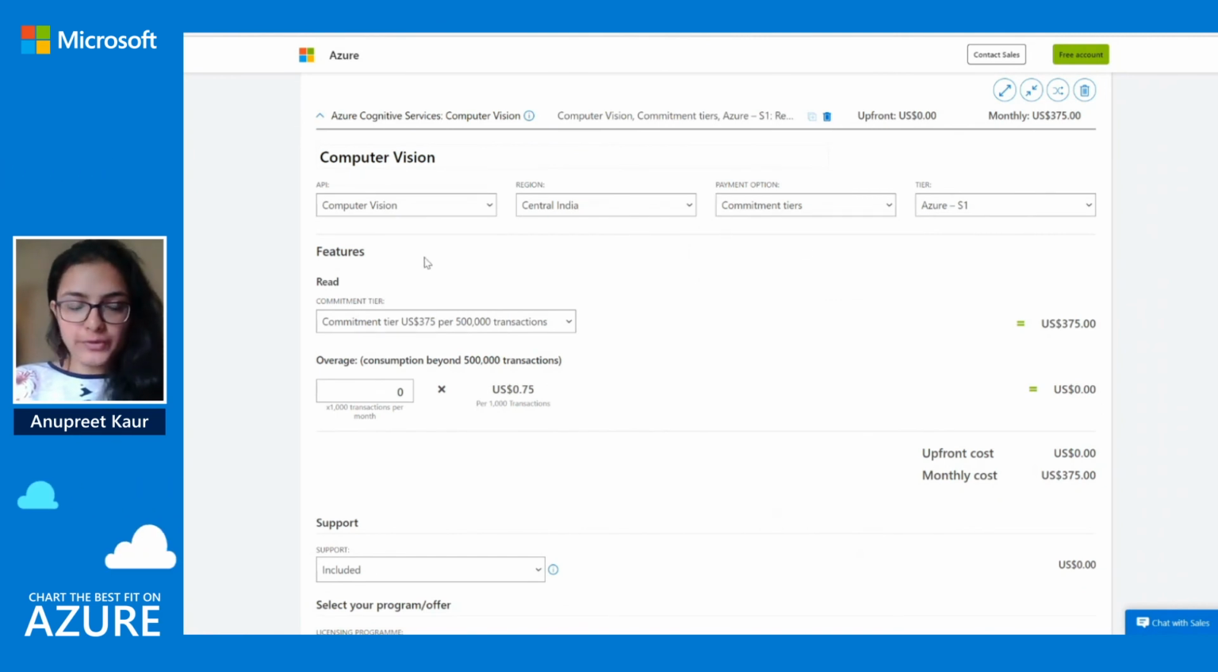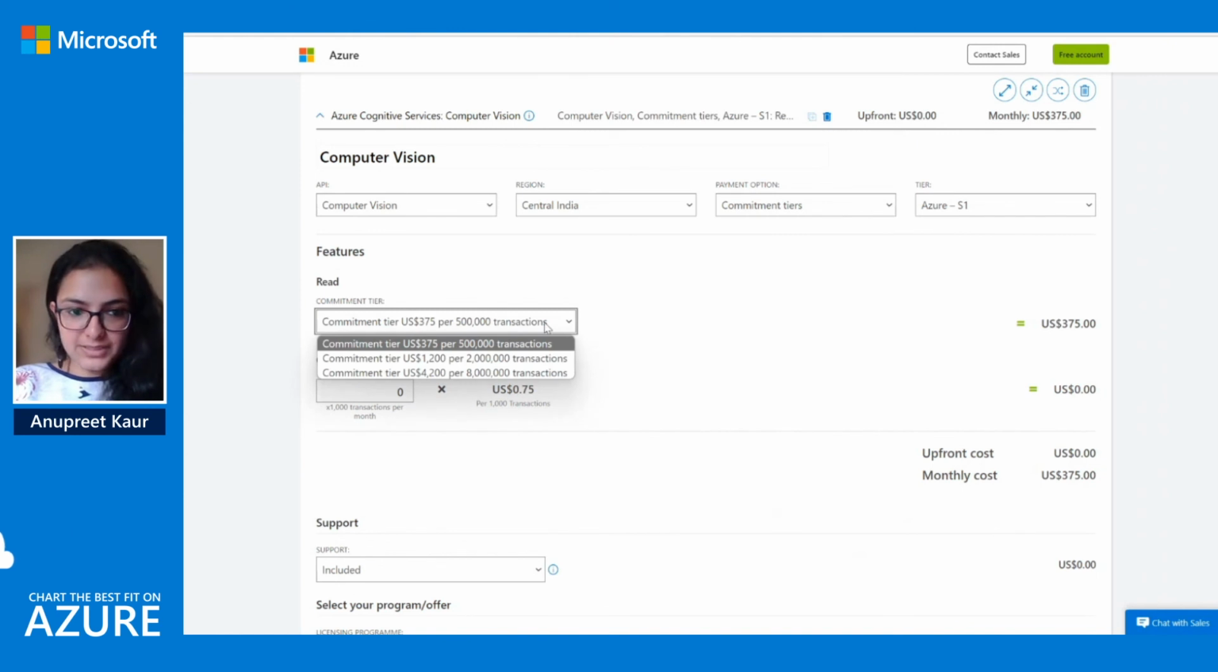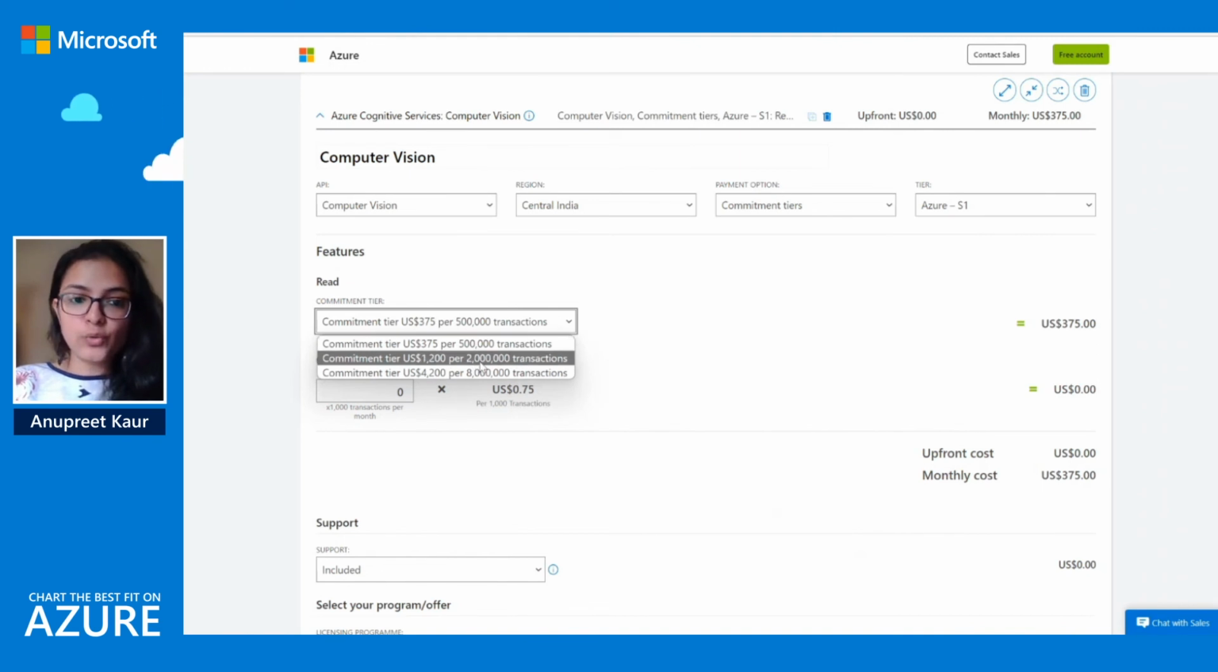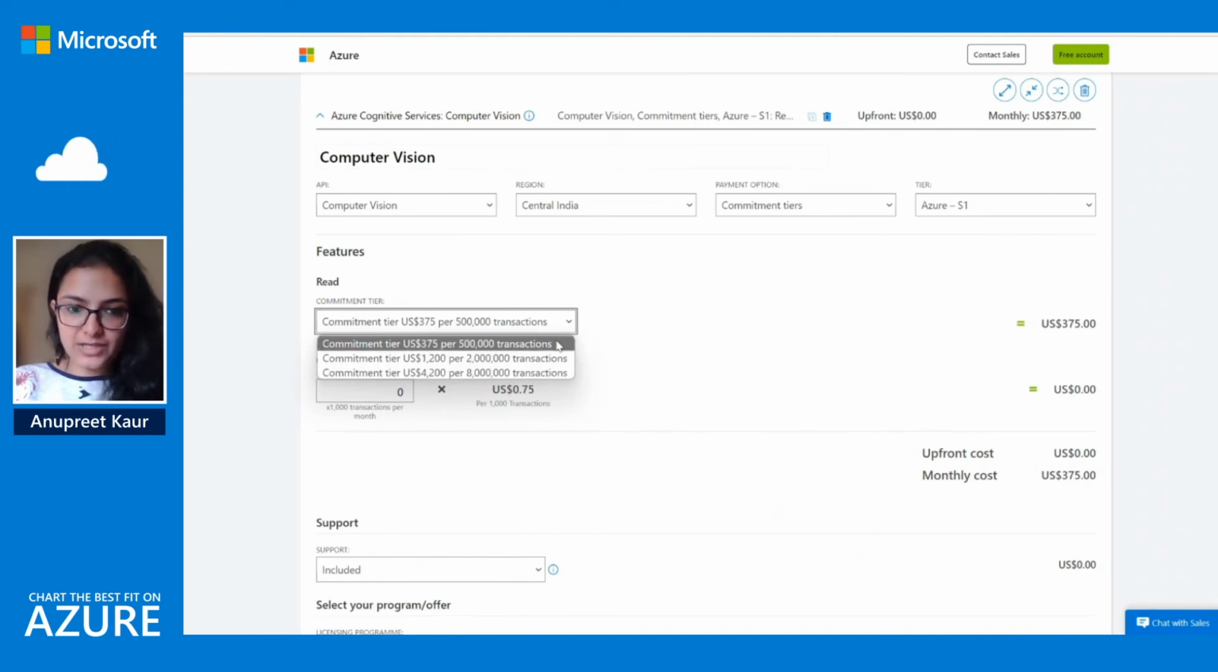For now, for Azure Computer Vision Services, the commitment tier feature is just available for the read analysis. So for this, let's say, basis your estimation, in a similar fashion that we did, you analyze that you will have, let's say, 600,000 transactions. Now, this is a lot. So Azure offers you different commitment buckets, or commitment tiers as we call it, starting off with 500,000 transactions, or 2 million transactions and 8 million transactions.